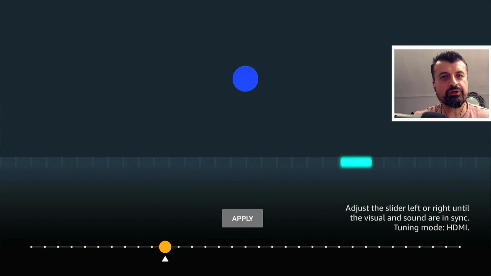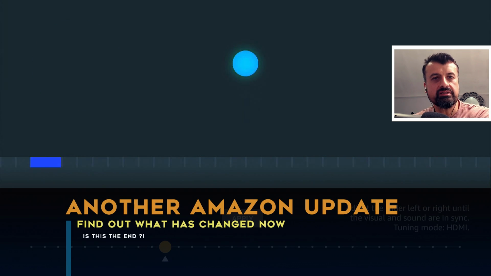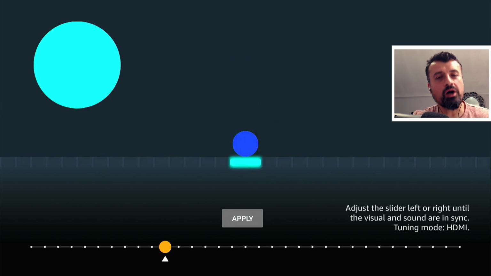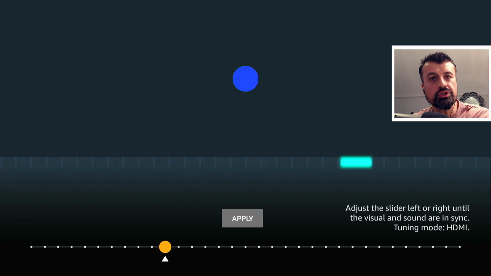So another Amazon update has now been pushed to some of my devices. This new one has some extra features, some extra settings. You can customize your audio sync settings. So that in the background is not a game of Brick Breaker or Arkanoid. It's one of the new things they've added to ensure that your audio is always in sync with your video.